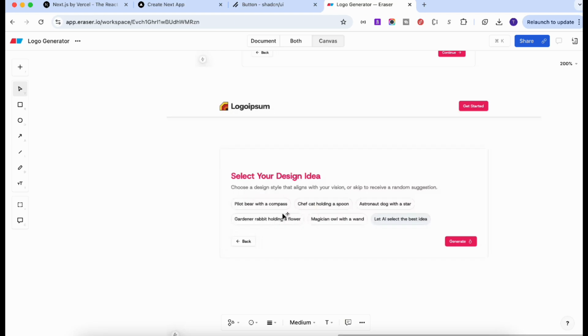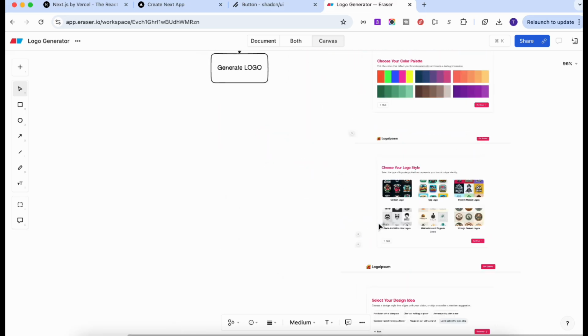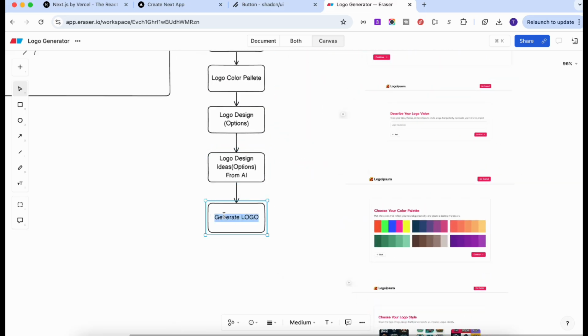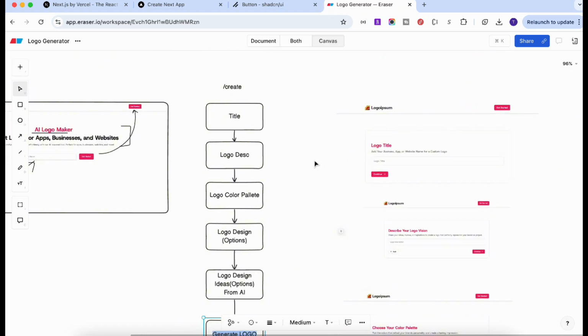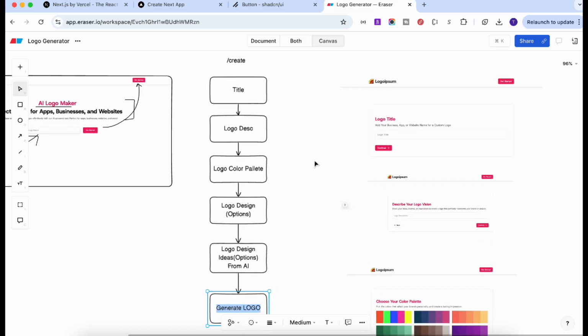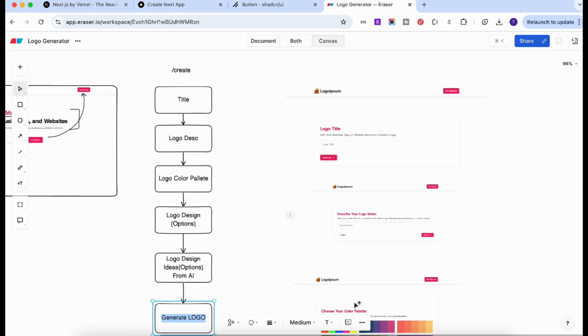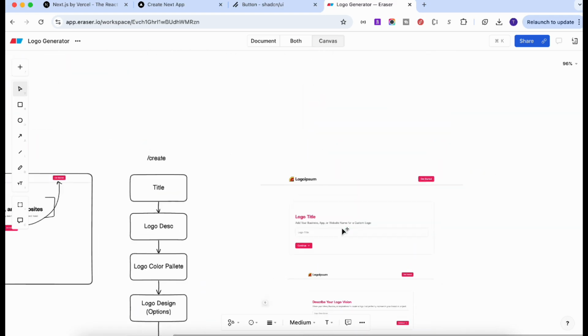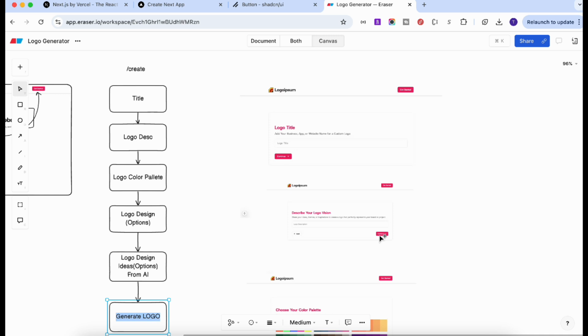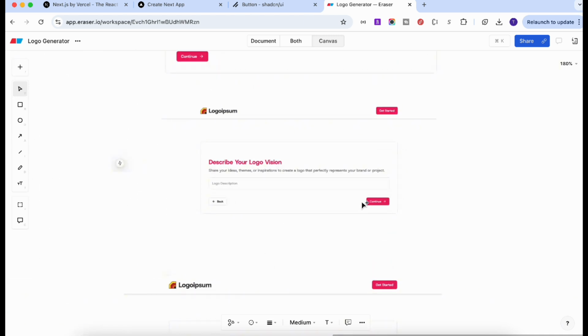Okay, the user has the option to select one of them, or the user also has the option to let AI select it. Then finally we are going to generate the AI prompt in order to generate the logo. Obviously we are going to implement this step by step, but the main thing is that we need to display all of this information in one route, depending only on the user's active state. It means after the user clicks continue, only then we have to change this component.